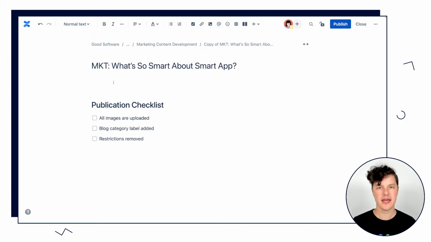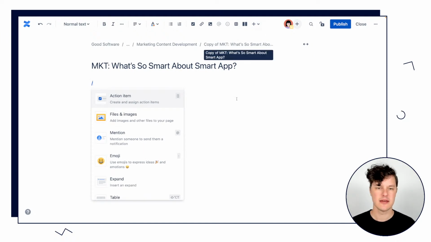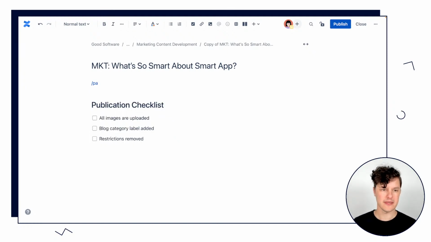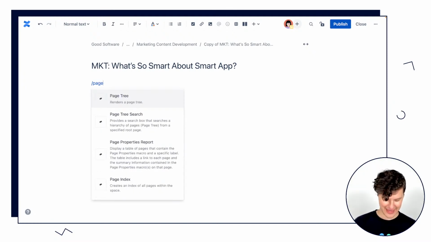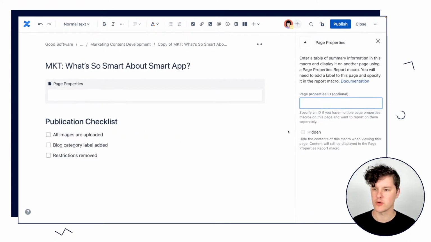I'm going to add a really, really powerful macro here. So I'm going to use the slash command. Just type the slash key, or you can use the plus button here, the insert menu. Either will work. And I'm looking for the page properties macro. Enter a table of summary information in this macro and display it on another page. Oh, cool. Tells me kind of what it does right here.